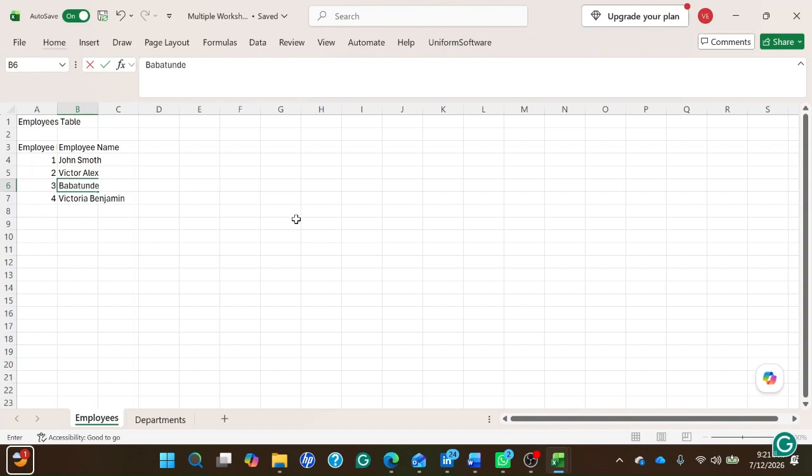Then space, what surname? Let's say Nasiru, N-A-S-I-R-U. Employees table, Babatunde, B6. All right, so Babatunde Nasiru. Now we inserted a row.